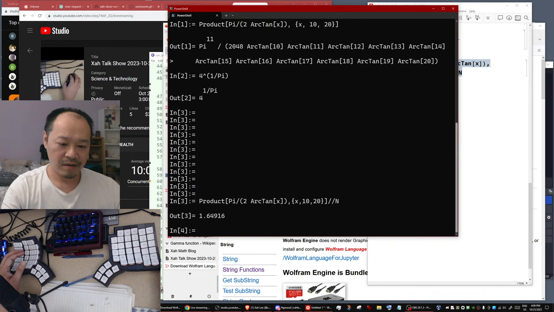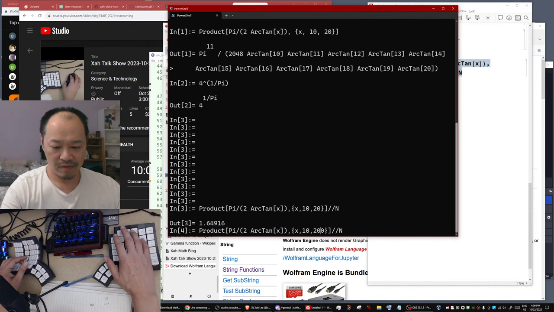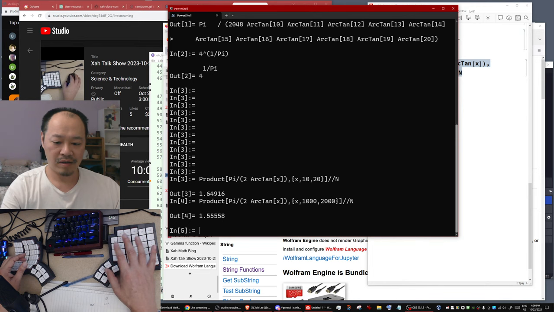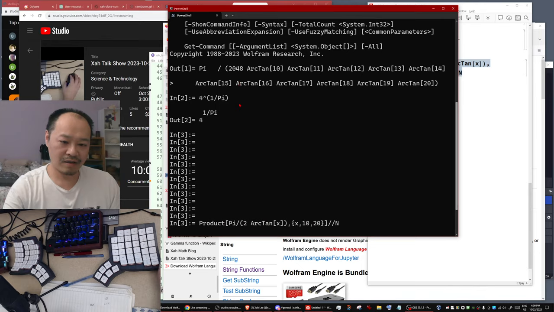Now, if we modify 1000 to 2000, okay, so now it's 1.55. So you can do this in WolframScript.